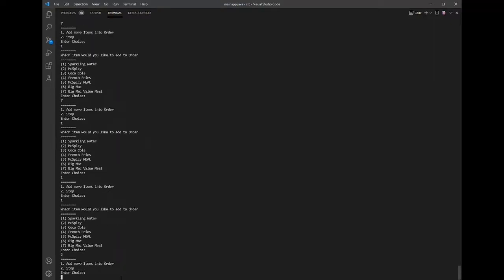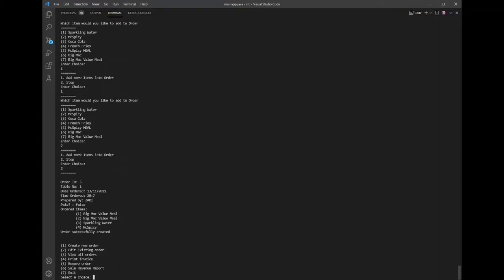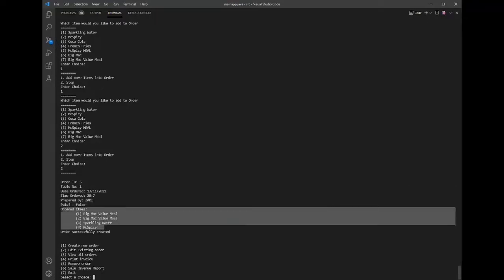After adding items, the user can press stop to indicate that the user is done taking the order. After that, a message will appear saying order successfully created along with the order details that has just been taken. So the order details are the order ID, which in this case is order ID 5, table number 1, the date and time, prepared by which staff, whether it's being paid, and the order items that we chose just now.